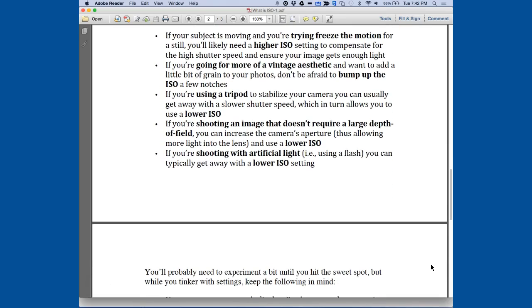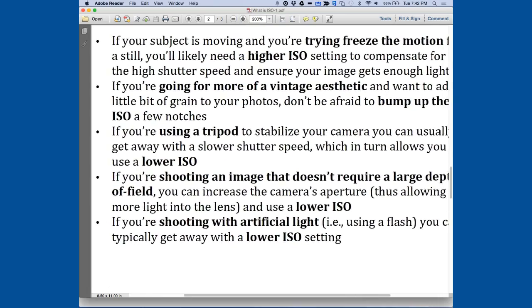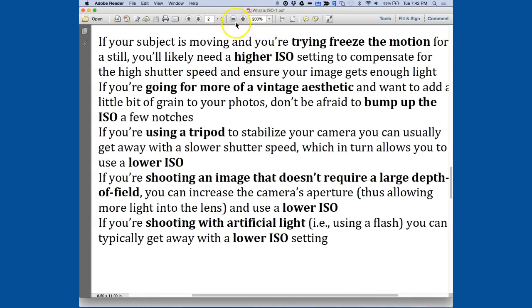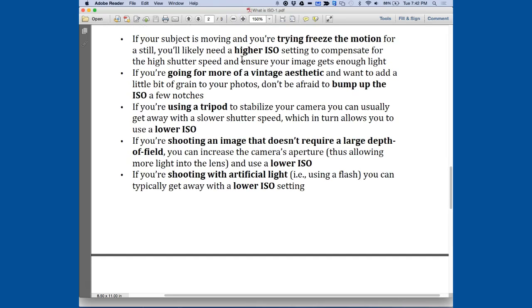If your subject's moving and you're trying to freeze the motion for a still, you're likely to want a higher ISO to compensate for the higher shutter speed and ensure your image gets enough light. If you're going for more of a vintage look, you want the graininess, you bump it up even a little bit more.